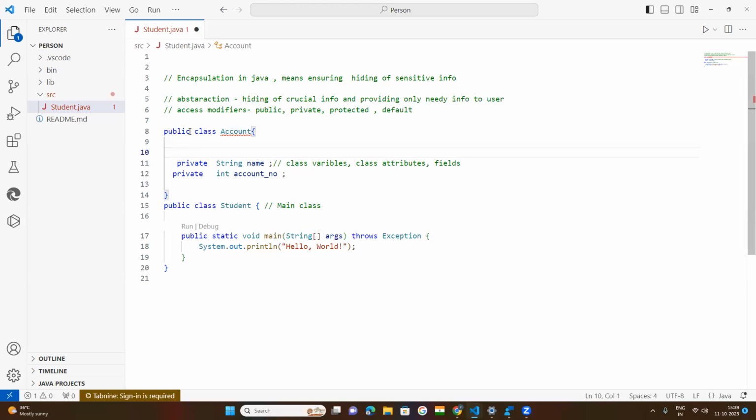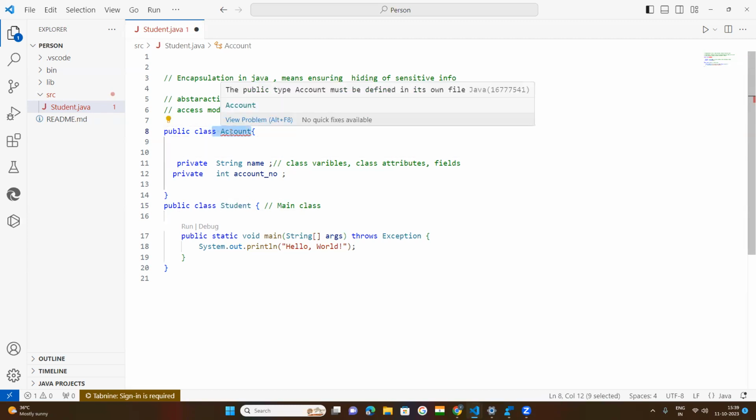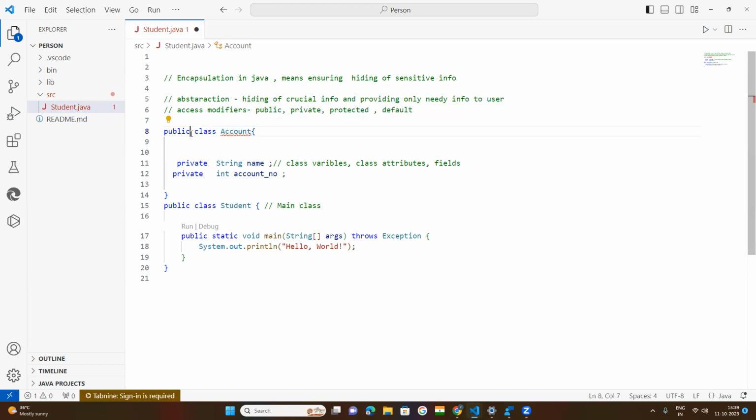Why? Because for this Student main class, I have already created the file Student.java, so creating another public class in it is not feasible. This Account class is going to be part of the main class. That's right, remove this.